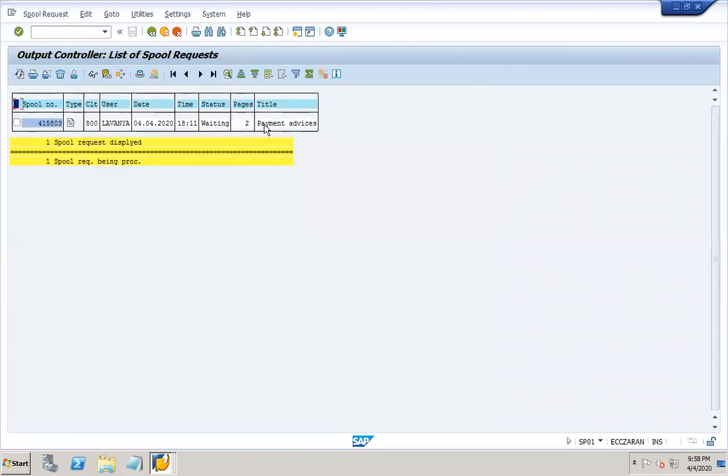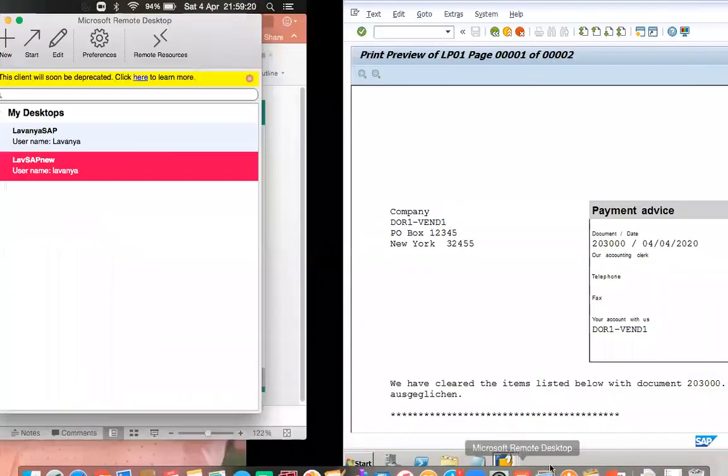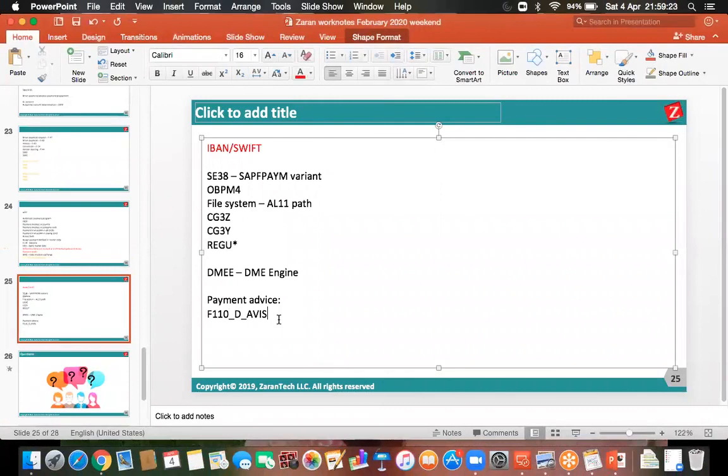You will be able to see 2 payment advices, obviously 1 sample, 1 original, and click here. That's it. Same again. So from here you can take the printout. Okay, this will be disabled in real time. Spool number means where printing activity is associated. So the transaction code is SP01. Okay, so this is about the payment advice.